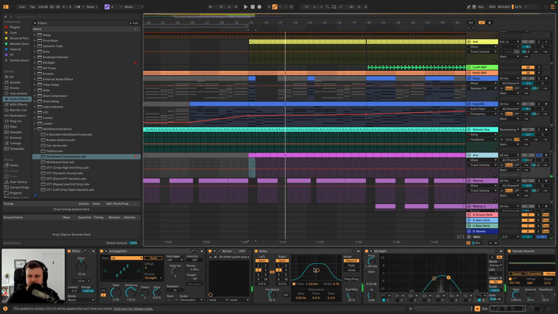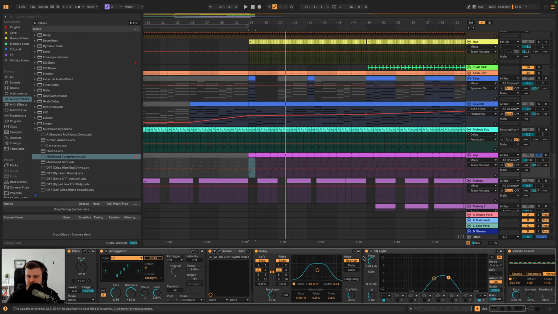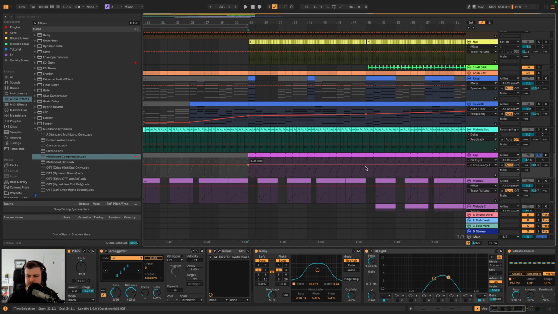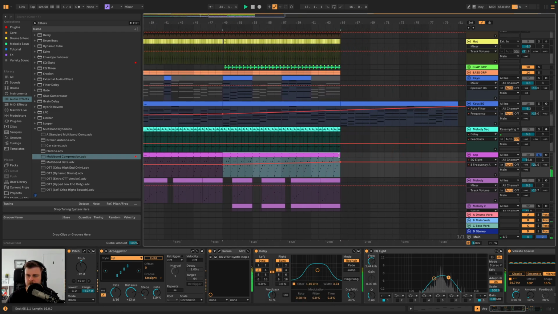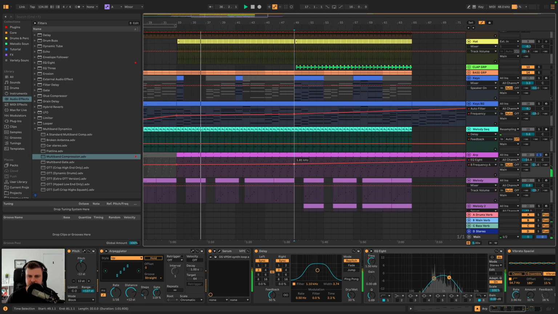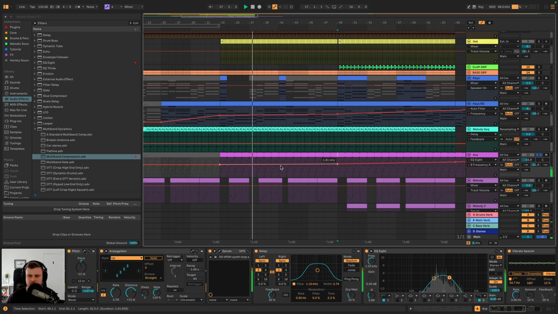Cool. And then what we're going to do with this ARP is, first and foremost, slowly open it up, but not until here. So we're going to add a bit of movement. Again, building up energy, just that little bit. Start it down here.